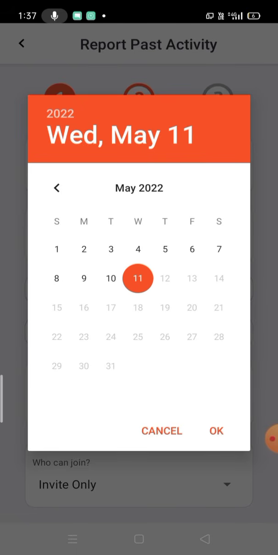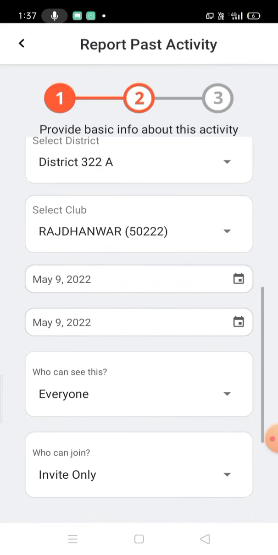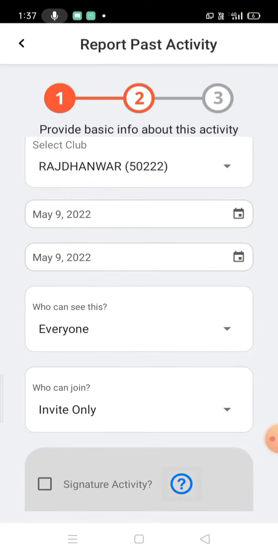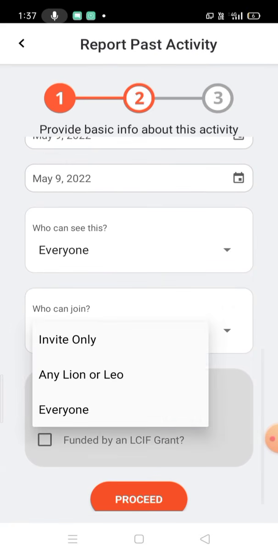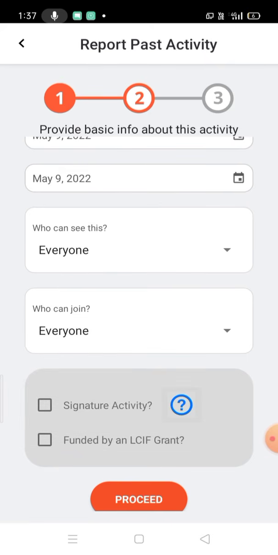If the activity was started on 9th May, I have clicked here 9th May and 9th May, just one day activity was there, so it was 9th May again. Who can see this? Everyone. Who can join? Here 3 options are there, any Lion or Leo, everyone, invite. I have clicked here everyone.